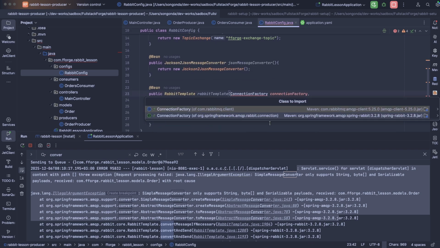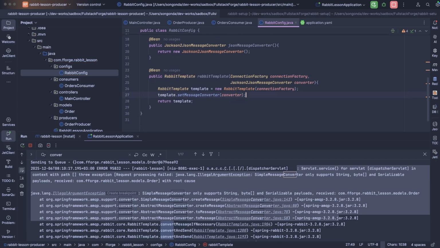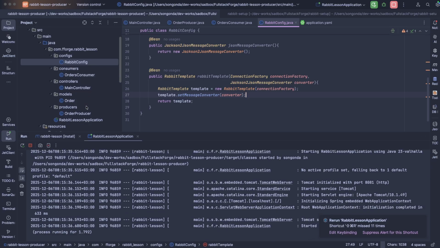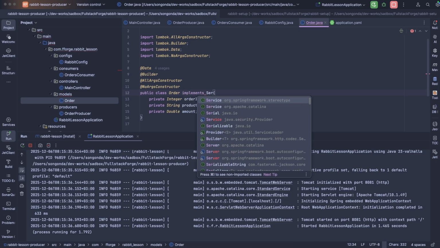So I just say import, and then I need these for the Rabbit connection. Yeah, so that's it. So let's try it again and see what you can do. Either way, you can also say you don't want to do that, so you'll need to put these as a serializable. So you just come here and say implement serializable.